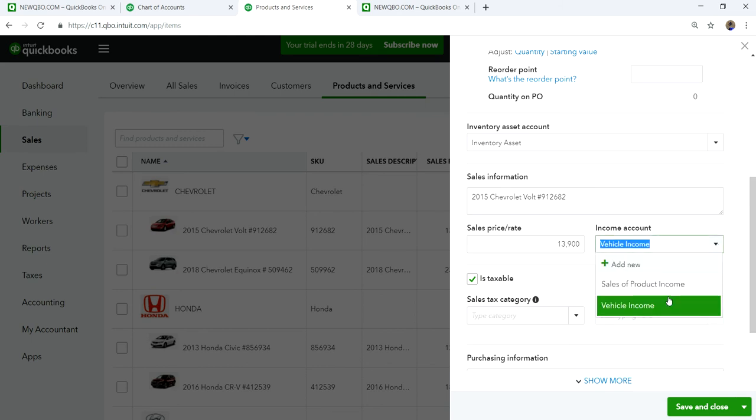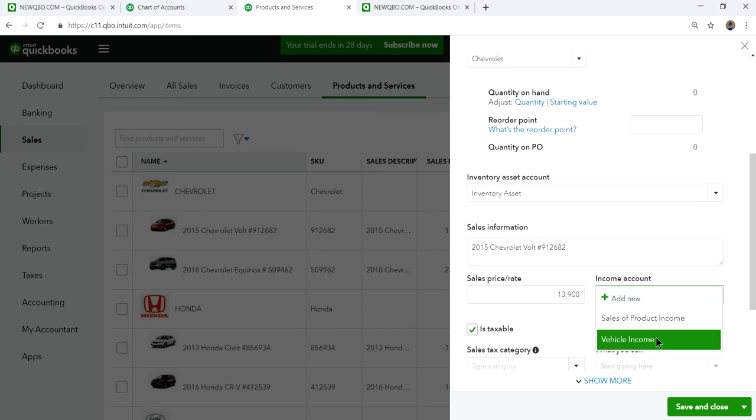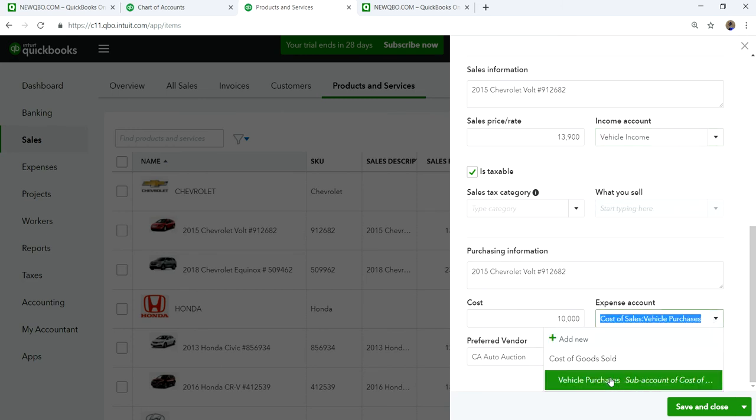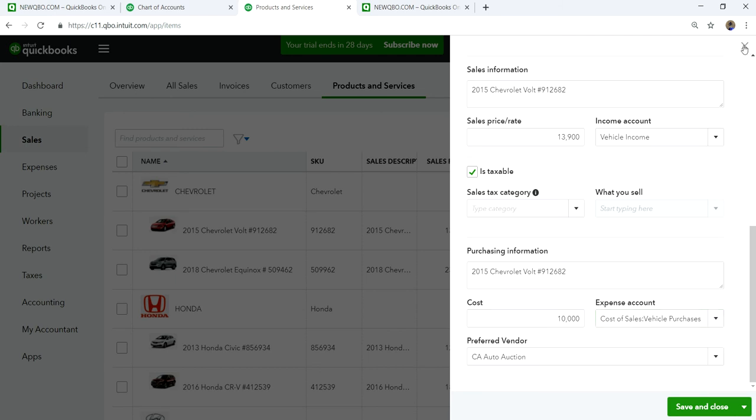Inventory asset, and then income account. I have a vehicle income account, and then the expense account, the cost of purchase of the vehicle, cost of goods sold on this one, part of cost of sales. Okay, so this is how it's set up. And preferred vendor is basically, if you have one, that's fine. If you don't have, just leave that blank. Normally when you have all this information, you also know who your vendor is on this one.